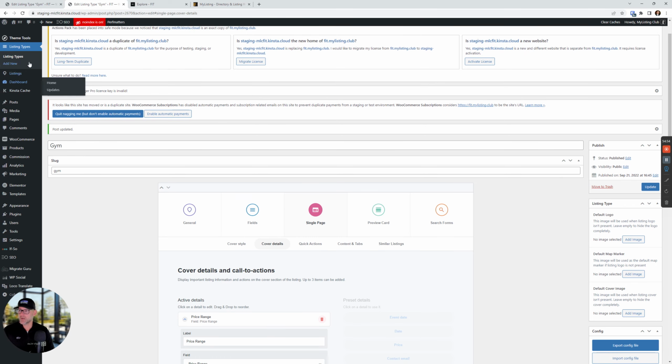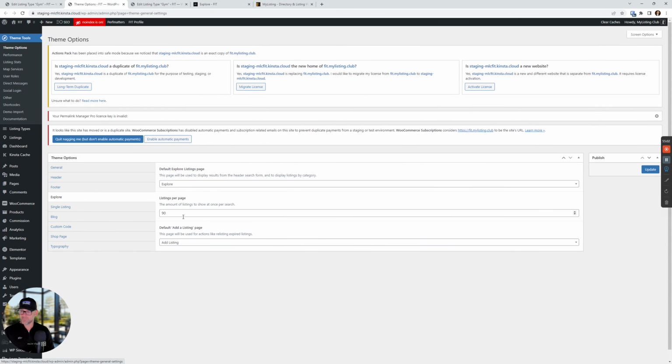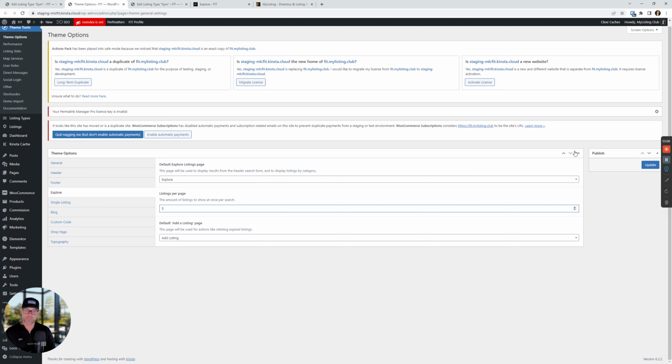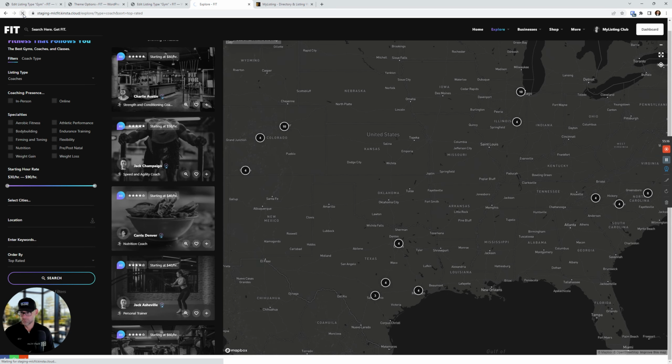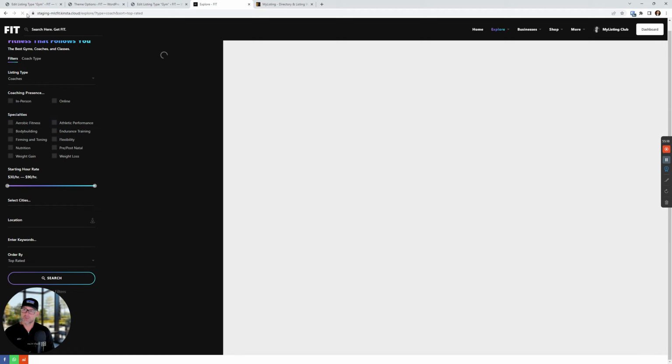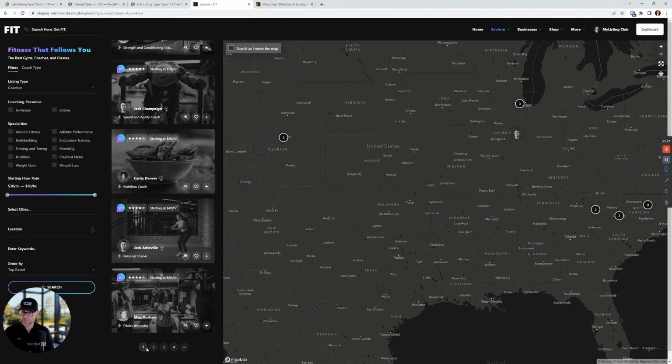Let me go to theme tools, theme options. I'm just going to set a very low number here. So on the explore tab here, instead of loading 90, let's just load 5 images. That will kick in our pagination because I have more than 5 listings. Okay, so there we go. So there's our pagination.